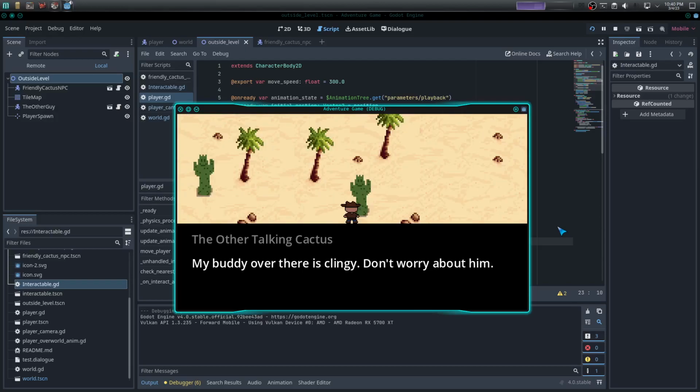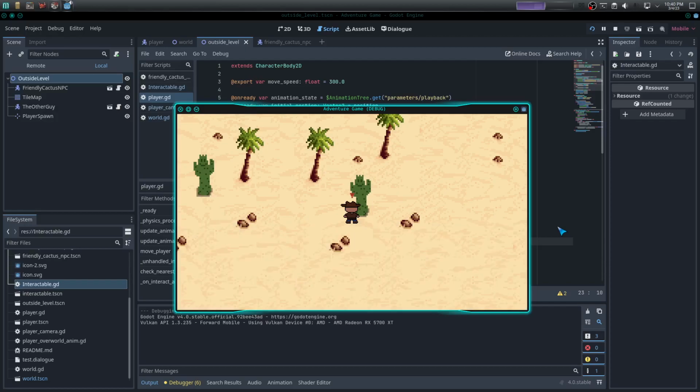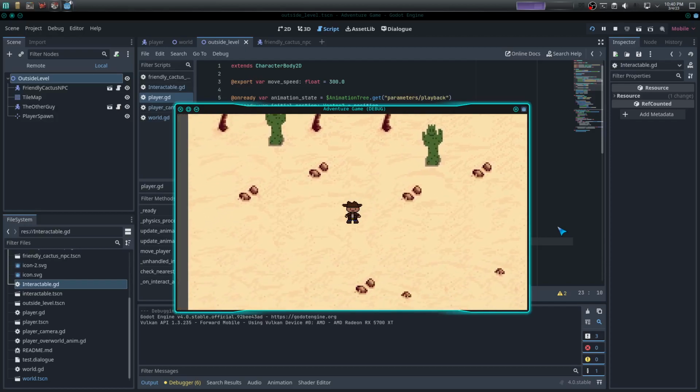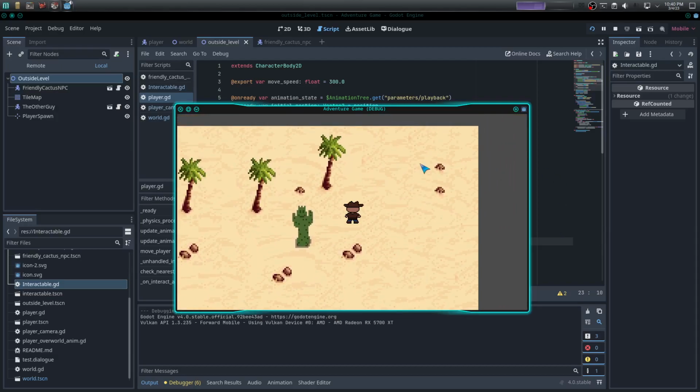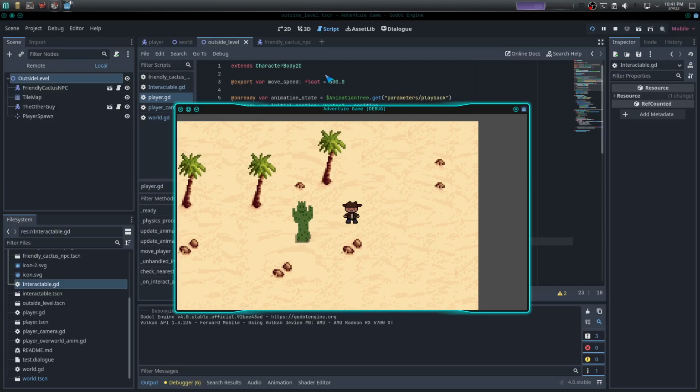So, other Cactus talks about how the other one's clingy because someone deserted him. Funny joke, big pun. So this has been basically how do I use Godot to make a 2D top-down game.